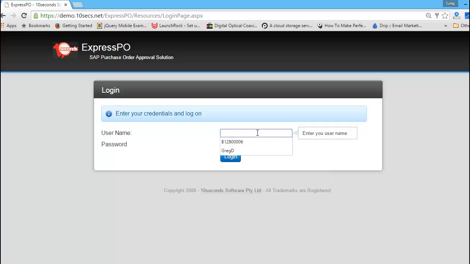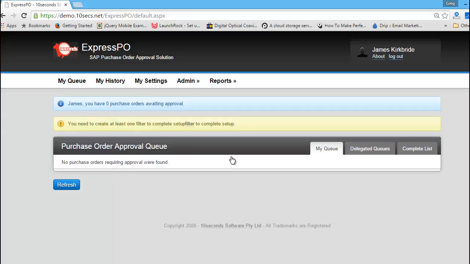So let's log on. I'll enter the SAP username and password. And this brought me to a screen which is called My Queue, and right now I have no purchase orders requiring approval, and it's given me a warning message. You need to create at least one filter to complete setup.